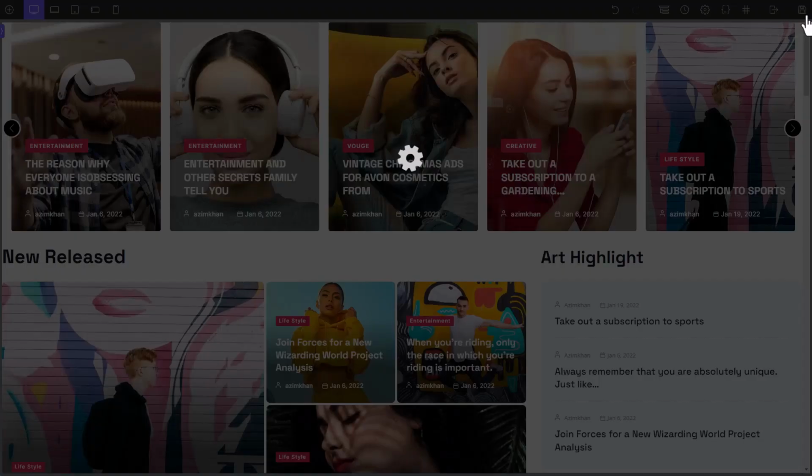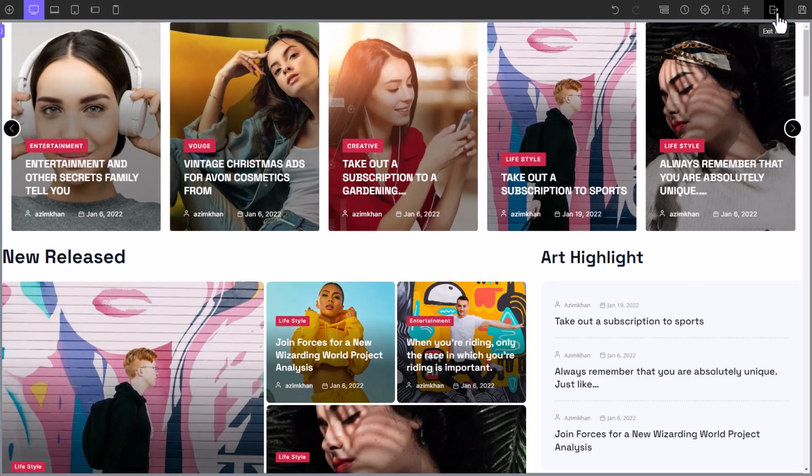Make sure to save the changes. Now let's see how our page looks in the front end.